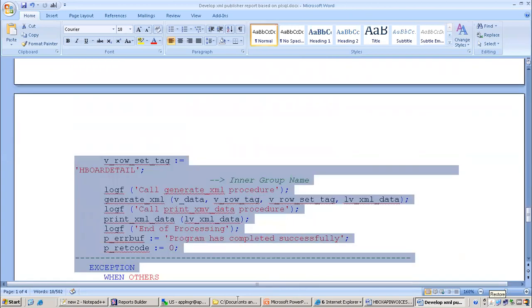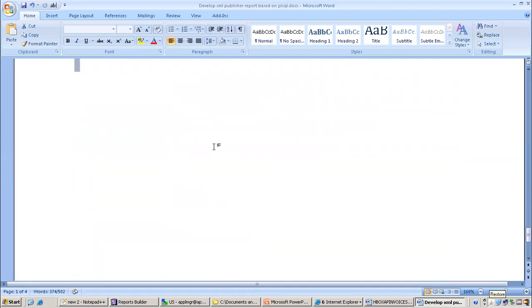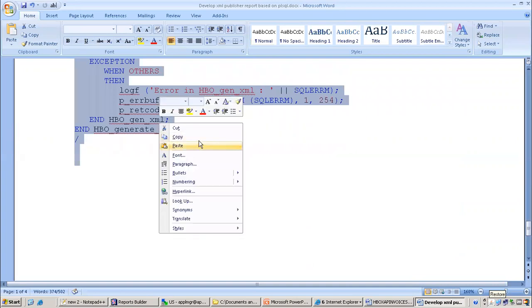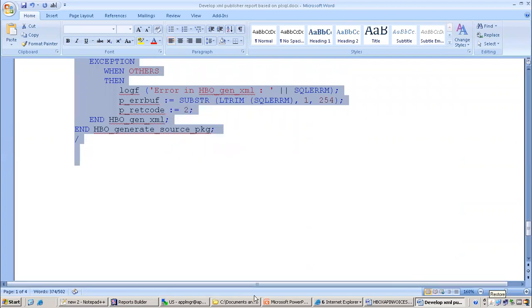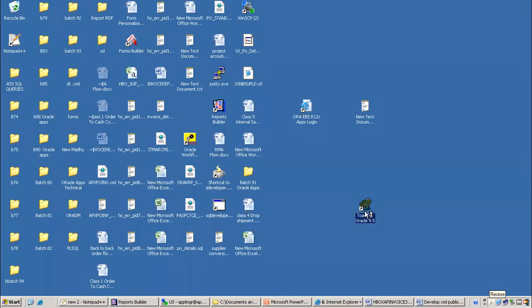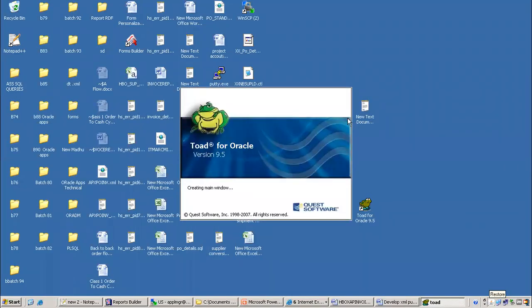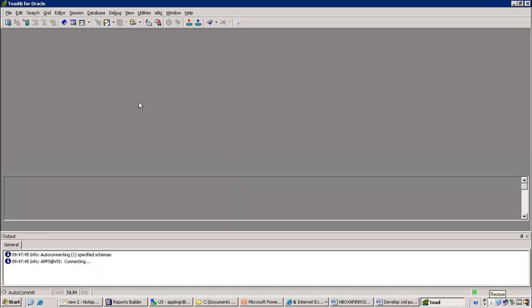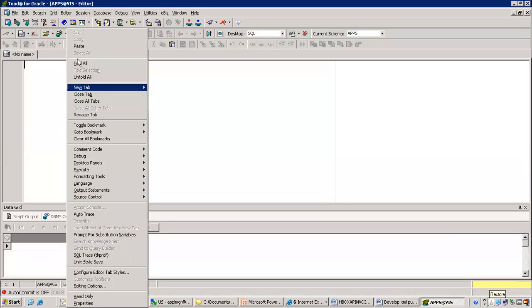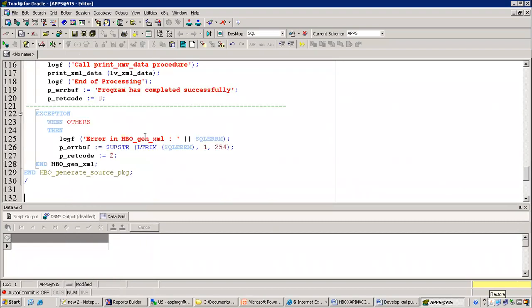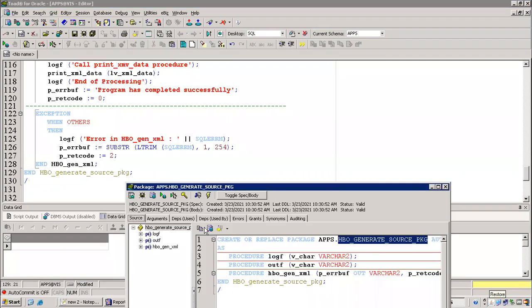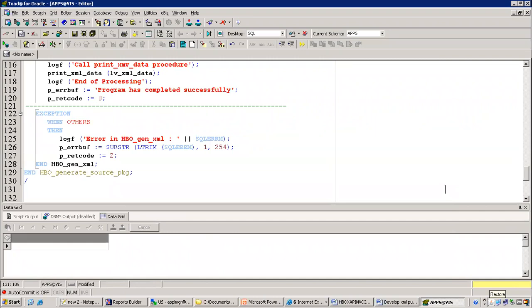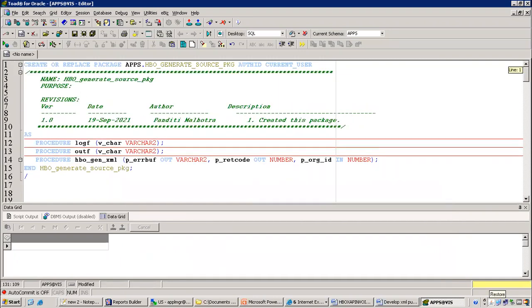Once you learn PLSQL, you can easily understand all this. Go to code. I think this is already compiled. You have to simply press F5 to compile it. So there are 3 procedures inside of it.